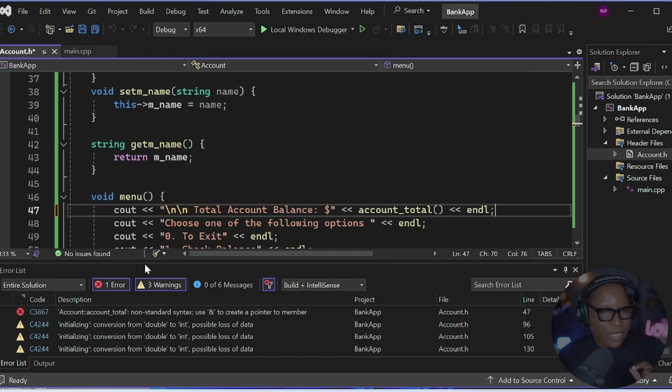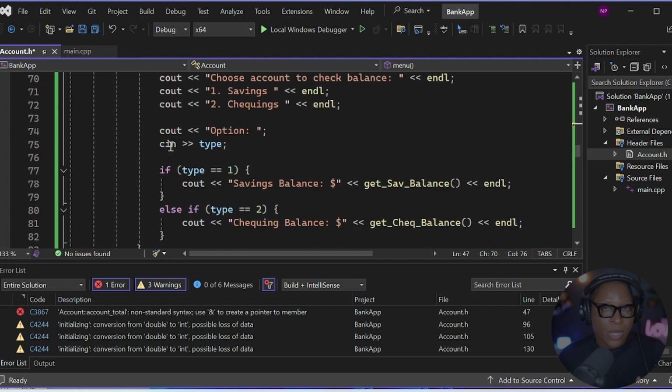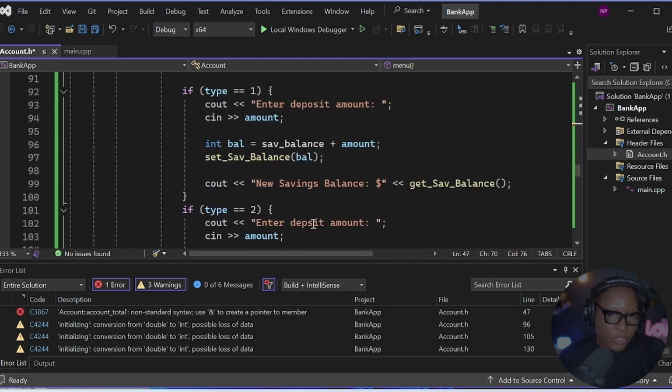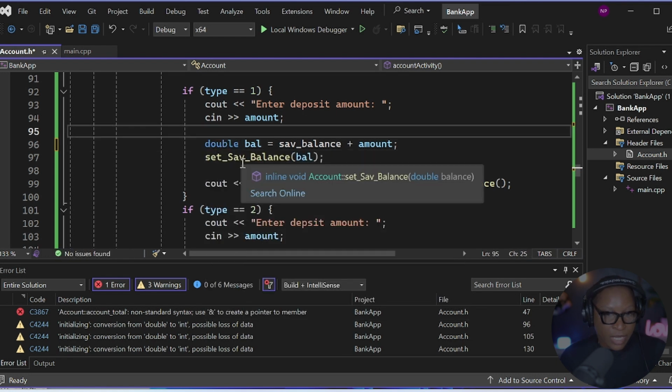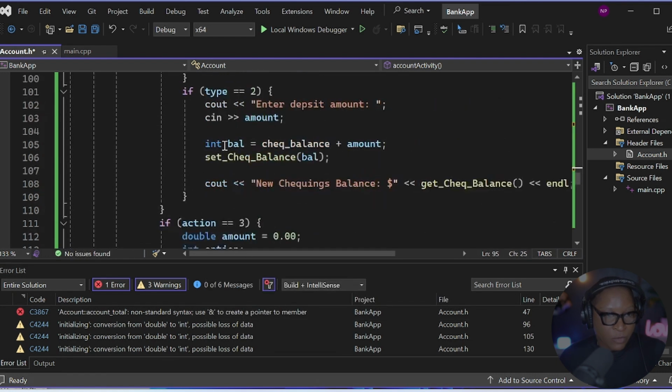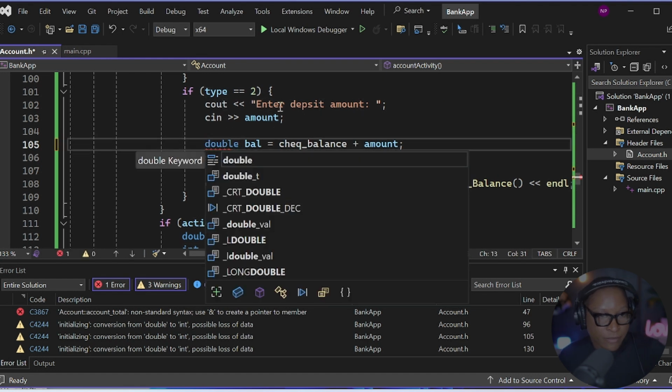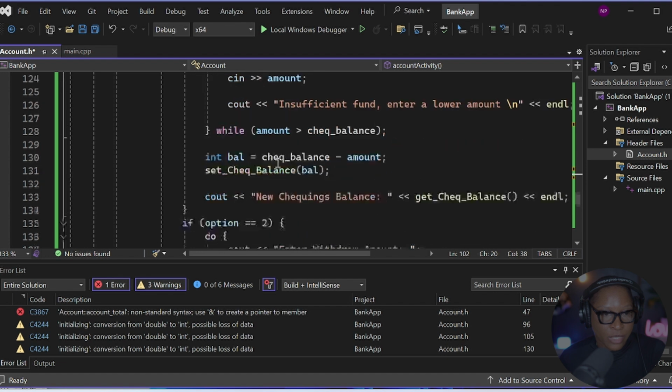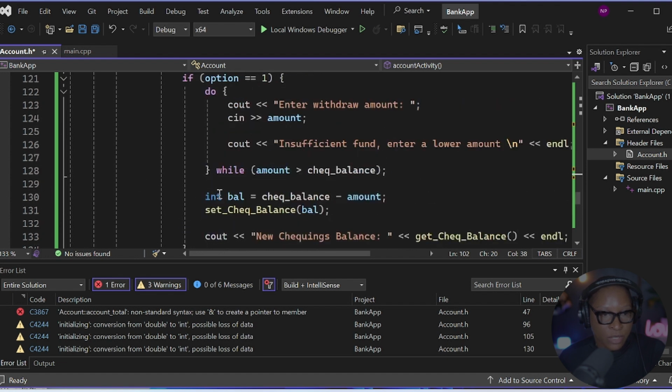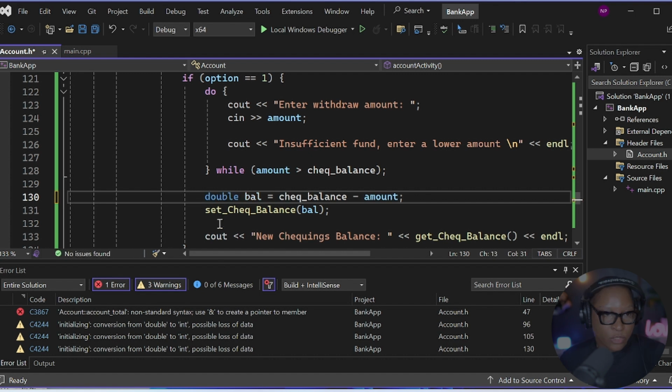So this is not really an error. This is just a warning, but we want to change it. We want the value to come back as a double instead of an int. So let's go to line 96, and see here we have balance, and balance should be double. So let's change it to double. And let's go to line 105, which is here. Balance should be double. So let's change it to double. And at line 130, balance here as well should be double. So this should fix everything in our header file.